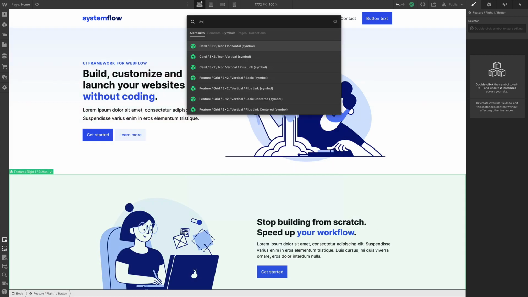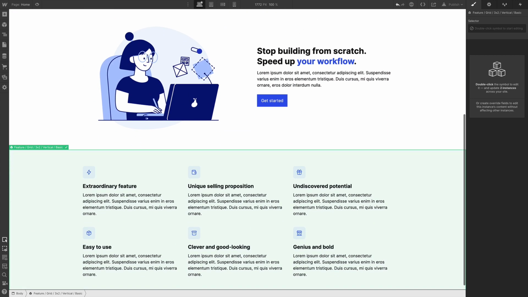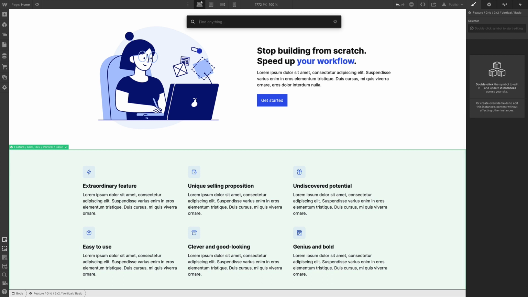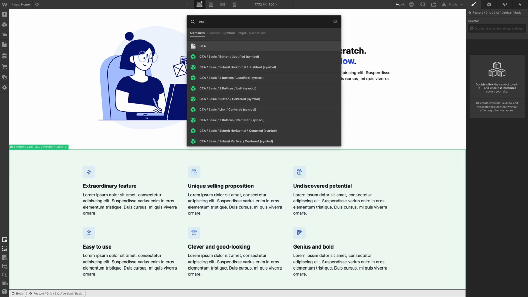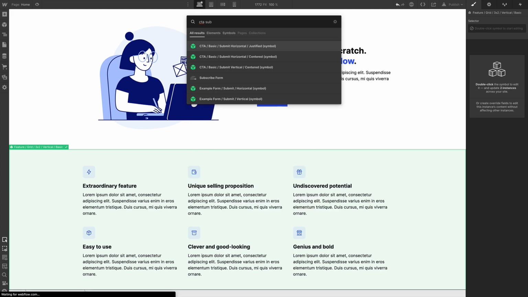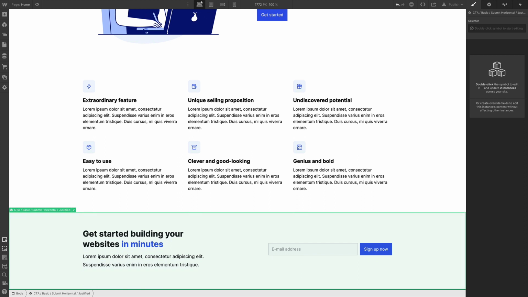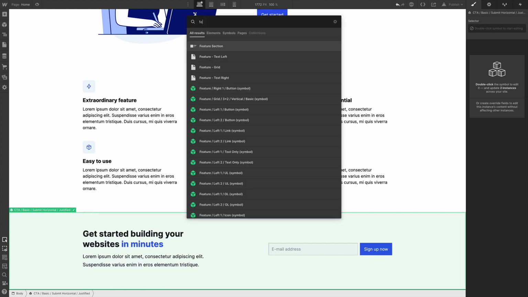Next feature component would be 3 times 2. I need feature and then vertically aligned with some basic structure. So that would be this guy. Let's put it in there. And the next one would be CTA. From CTA, I'm going to search for some submit and horizontal with justified. Yeah, this one. Then I'm going to use another feature that would be feature right with button, this one.